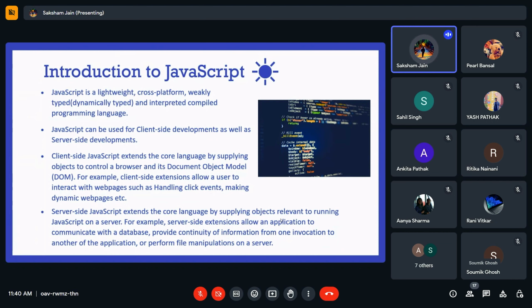For client-side development, we pass objects from the browser to JavaScript and handle events, making web pages more dynamic and interactive for users. For server-side, we use JavaScript for database connectivity and for linking the front end and back end.